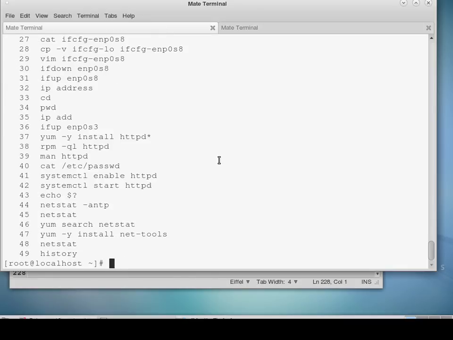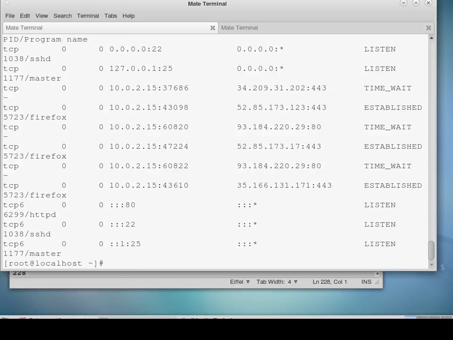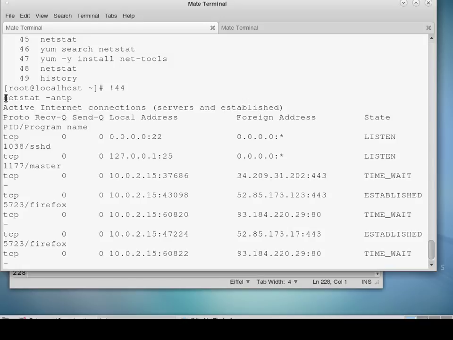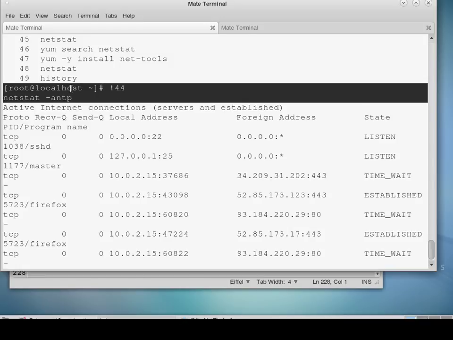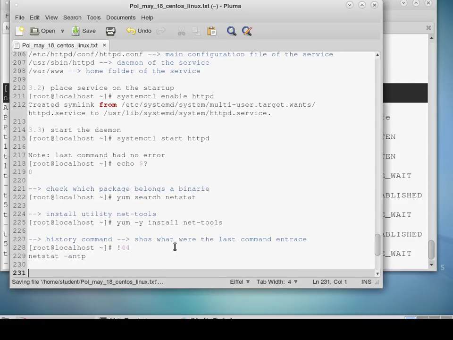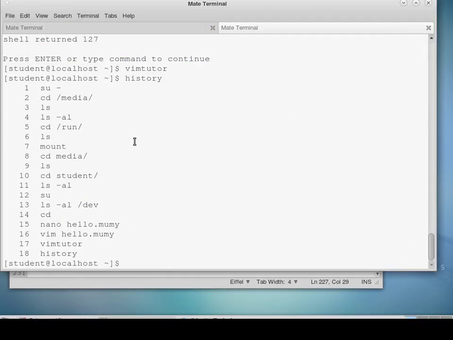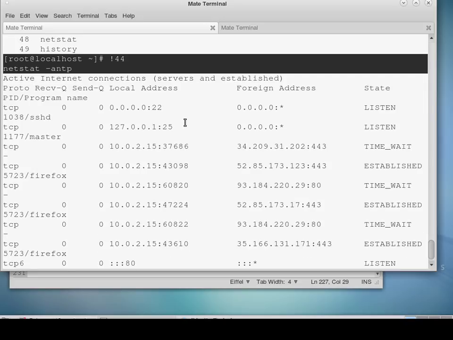So right now we want to check this command, the 44. So you press exclamation point and write the 44, and it runs this command. In my case it was the 44th command that I did in this shell, so it runs it. So here you can check that right now.